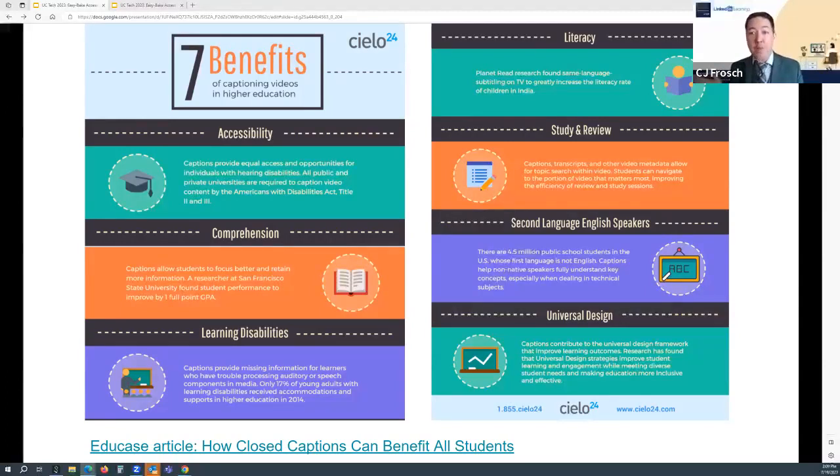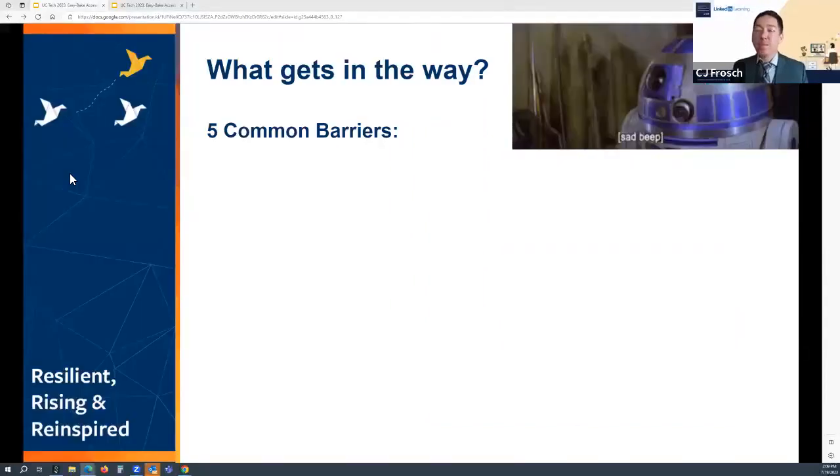Many students use captions, transcripts, and other videos and metadata to navigate to the part of the video that matters to them most. They use it to boost their review and study sessions with transcripts. And at the end of the day, when we make education more inclusive and effective with universal design, we improve learning outcomes and engagement.